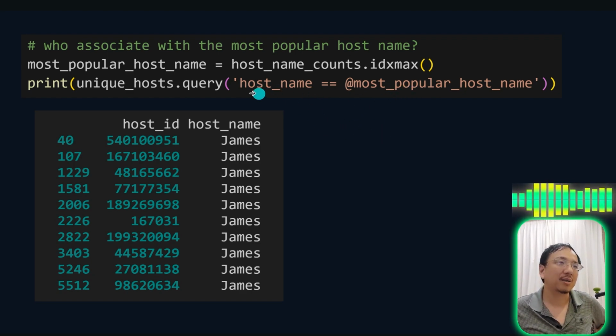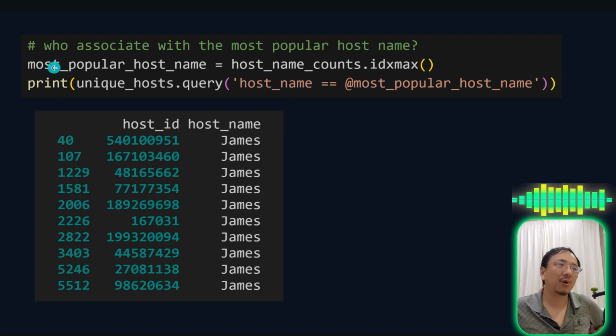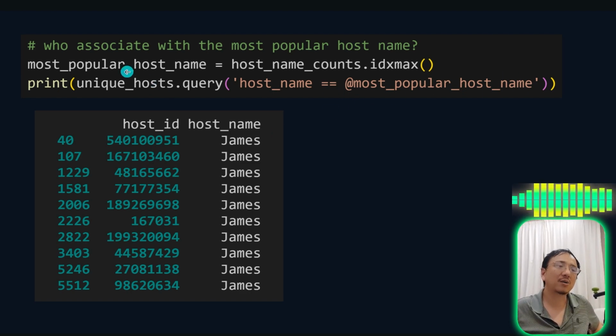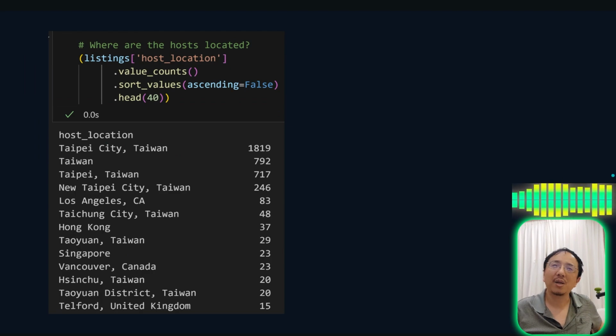One thing to know is that the host name here is the column name, but we don't need a dot or anything. Every variable in this expression refers to a column name. The syntax is very similar to Python, except that because we are working with a data frame, the column name is used as the variable name in this expression. And if we wish to use a Python variable, like the most popular host name here, we need to put a symbol at the beginning to make a difference, so that we know this one is a Python variable. There are so many things we can explore.